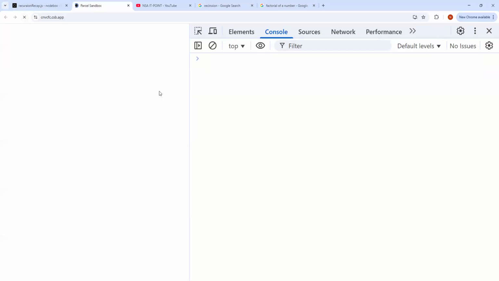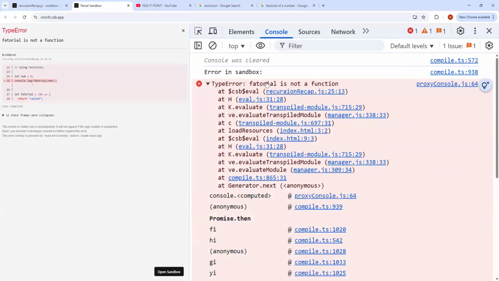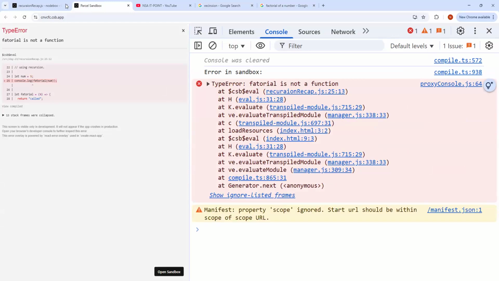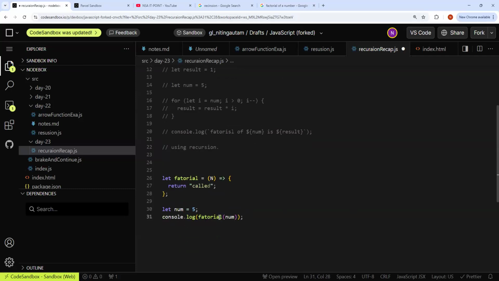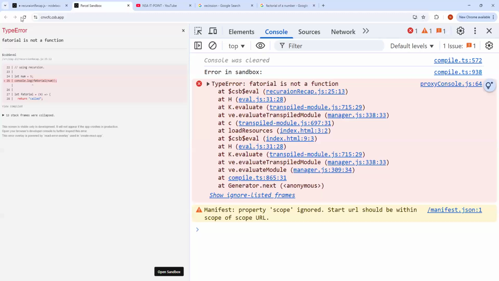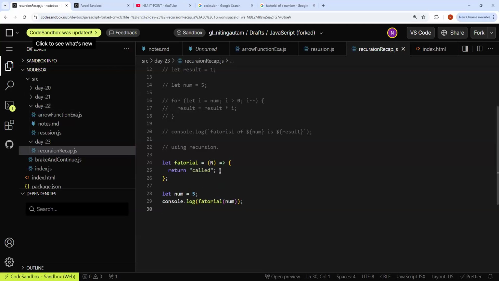We created it but it didn't run, right? Did you see? Factorial is not a function. Something we wrote wrong. What did I write wrong? Okay, it's a variable. That's why I need to write it after. We can't use it before initialization. Now it will work. Called. Okay, the function is created properly.